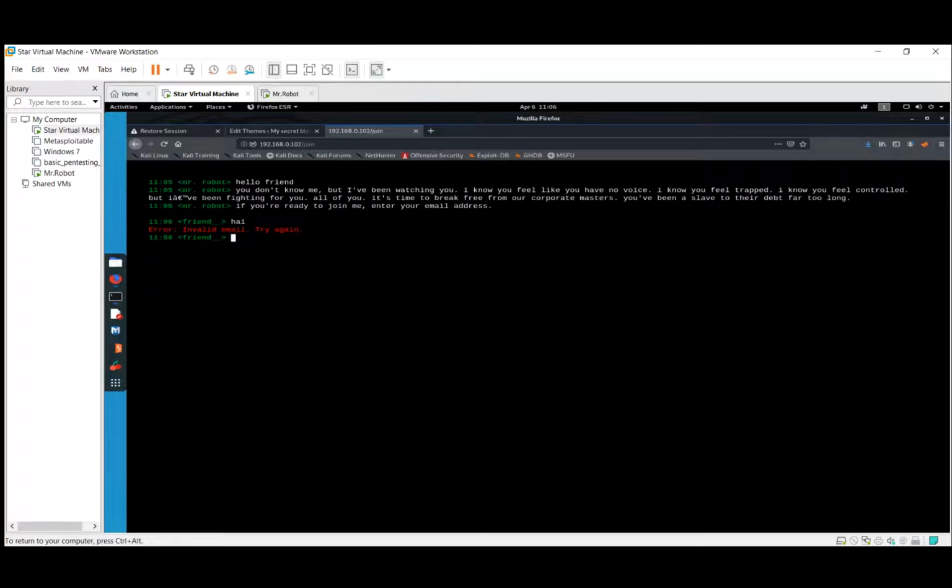You don't actually have to enter anything. Is it necessary to give our email ID? No, just go to the previous page. This is not going to be of any use to us.